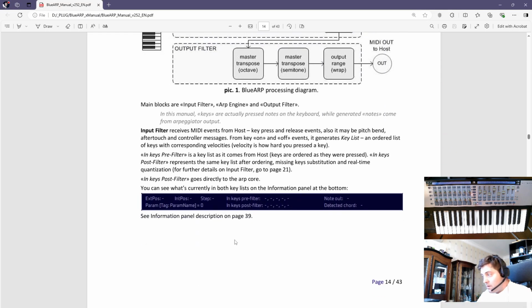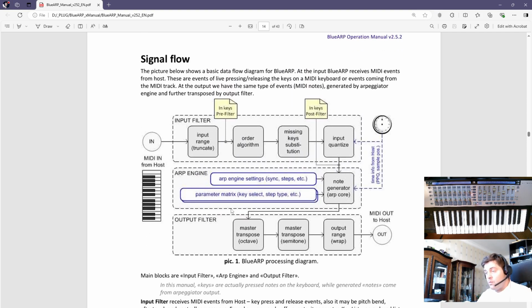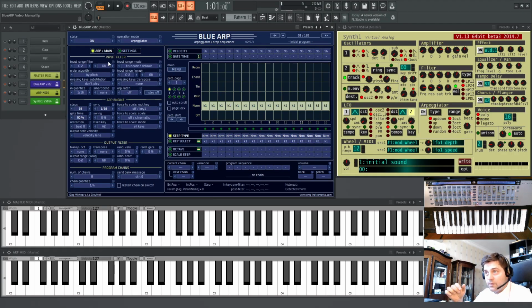On page 14 it has this signal flow diagram, which will give you some insights about how the BlueARP works, basically how the signal flows through the BlueARP's different blocks, and they are arranged just the same way. We have this input filter which truncates the input notes to a certain range, or orders them, substitutes the missing keys, and we have this input keys pre-filter and post-filter. After all that stuff is done, then they go into the arpeggiator engine, and then finally to the output filter. So back to the input filter block.